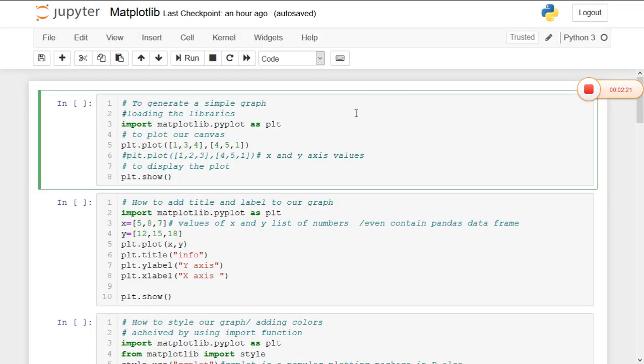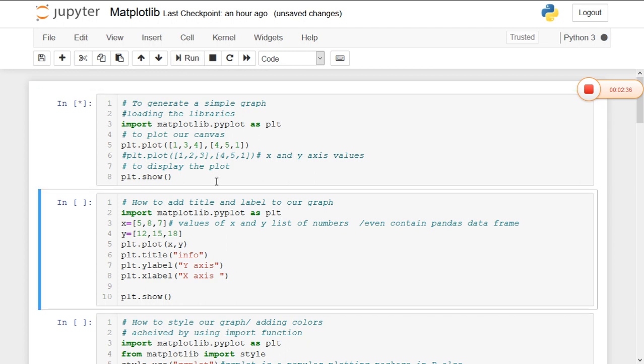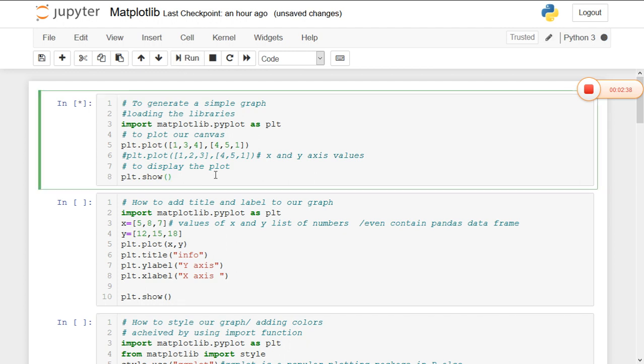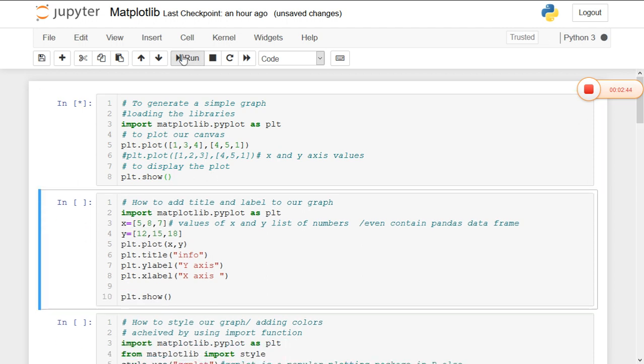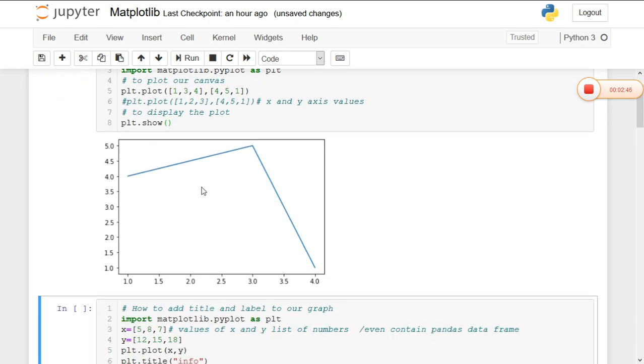The first case is to generate a simple graph. To load the library, import matplotlib.pyplot as plt. This is the object name, so we can take any name, but generally everyone takes it as plt. I will be running the code here, to display the graph. Yeah, so the graph has been given.